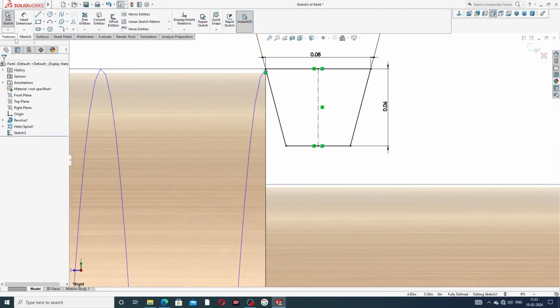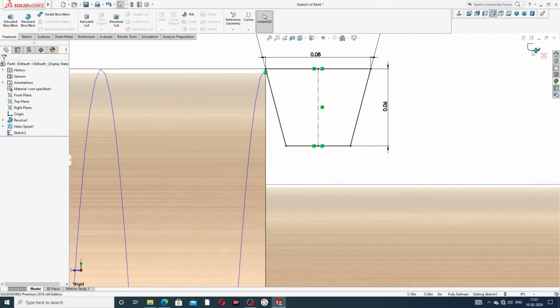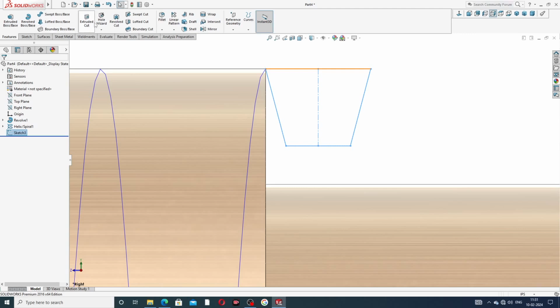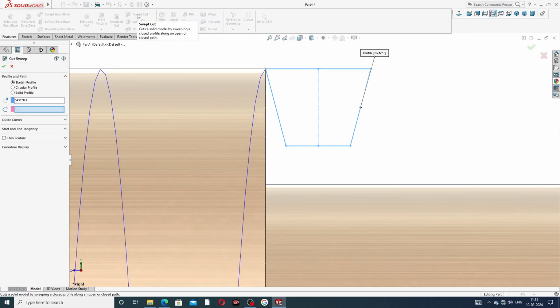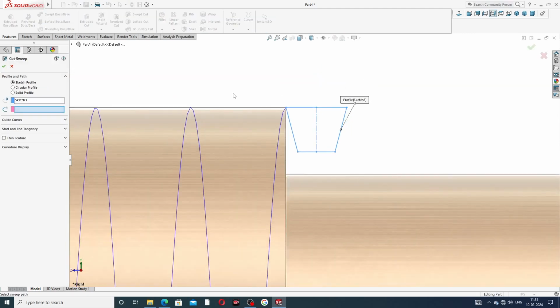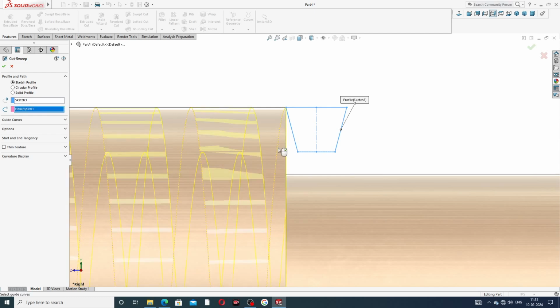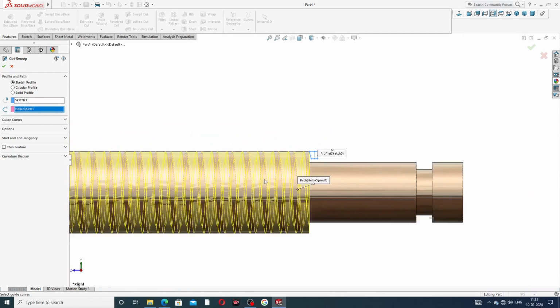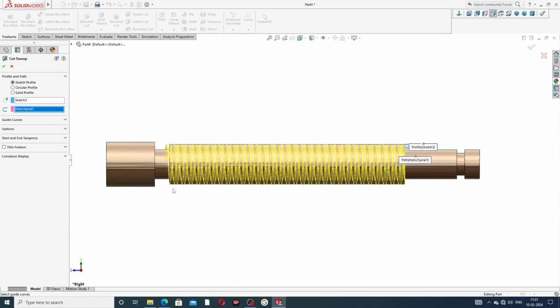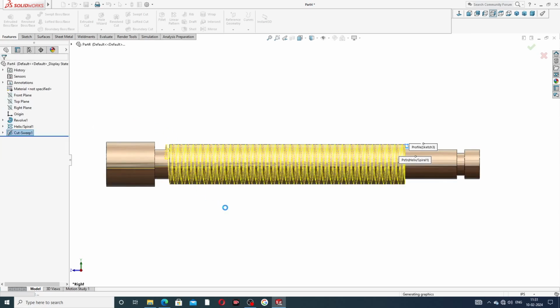And going to this, okay, exit, and going to this, sweep cut is applied here, and this is automatic. The profile is selected here, and the path is just select this. Okay, select this body, and okay, preview is showing here. Okay, and going to click here. Okay, and this thread cutout is perfect.